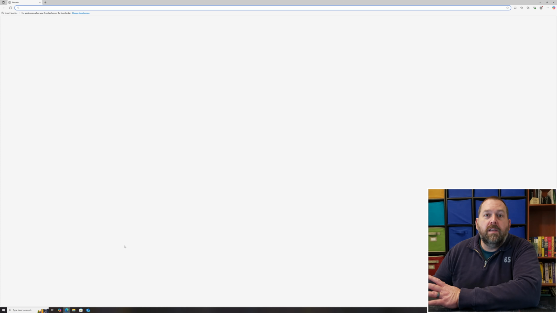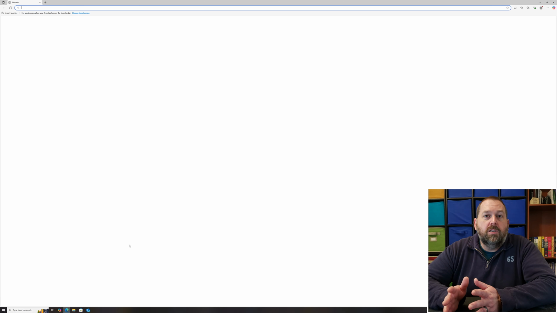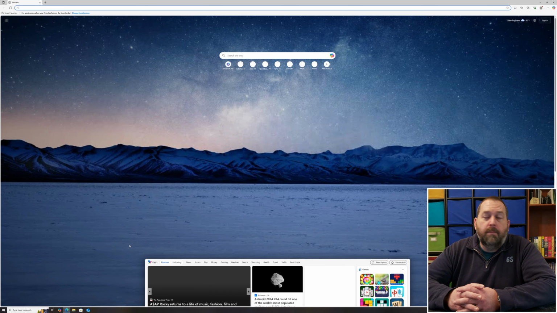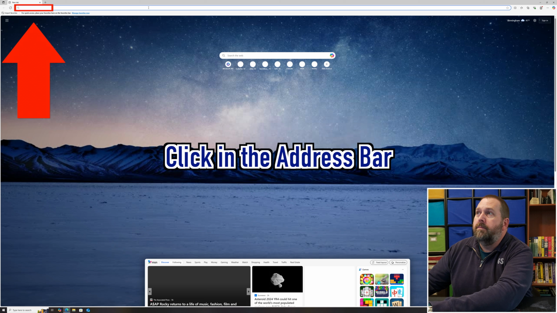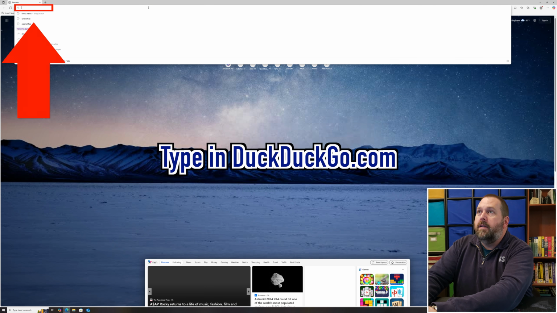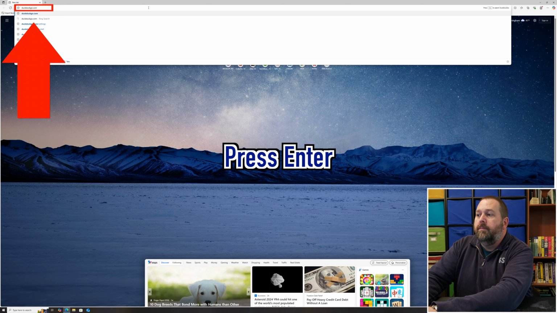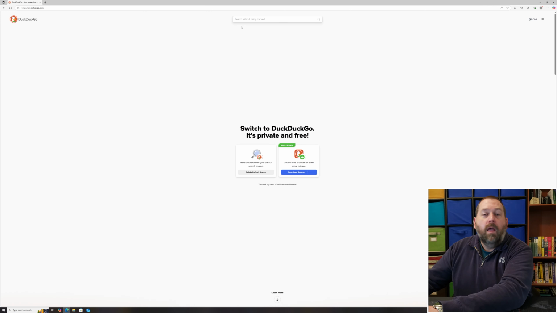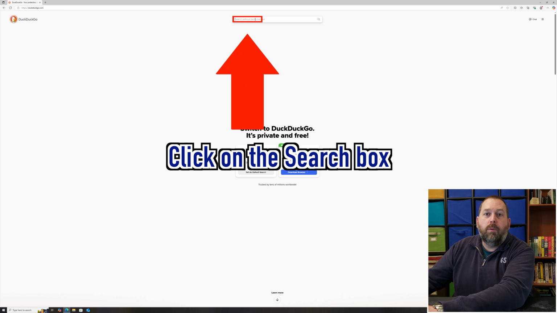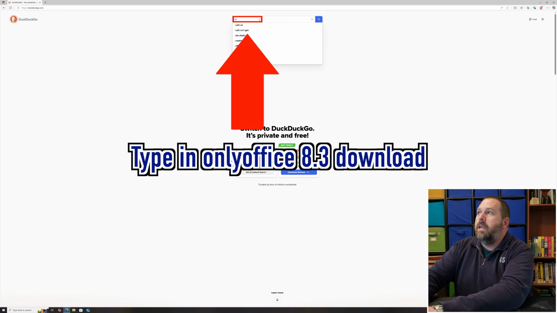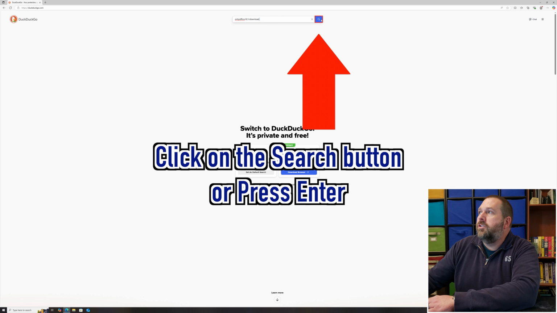And then as soon as it opens, we need to go to a search engine. You can use any of them you prefer. I happen to use duckduckgo.com. So I'm going to go up to the top and type in duckduckgo.com and press enter. I'm going to click on this search bar right here and type in OnlyOffice 8.3 download. And then I'm going to click on the search button, or you can also press enter.